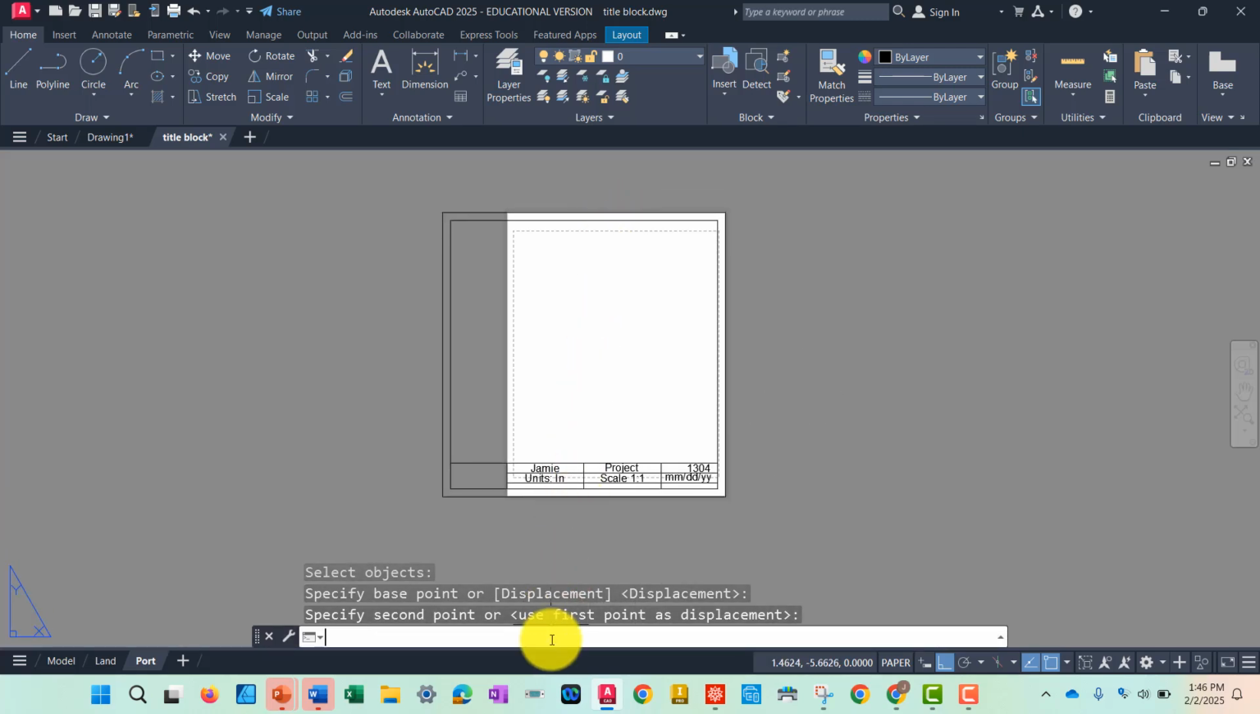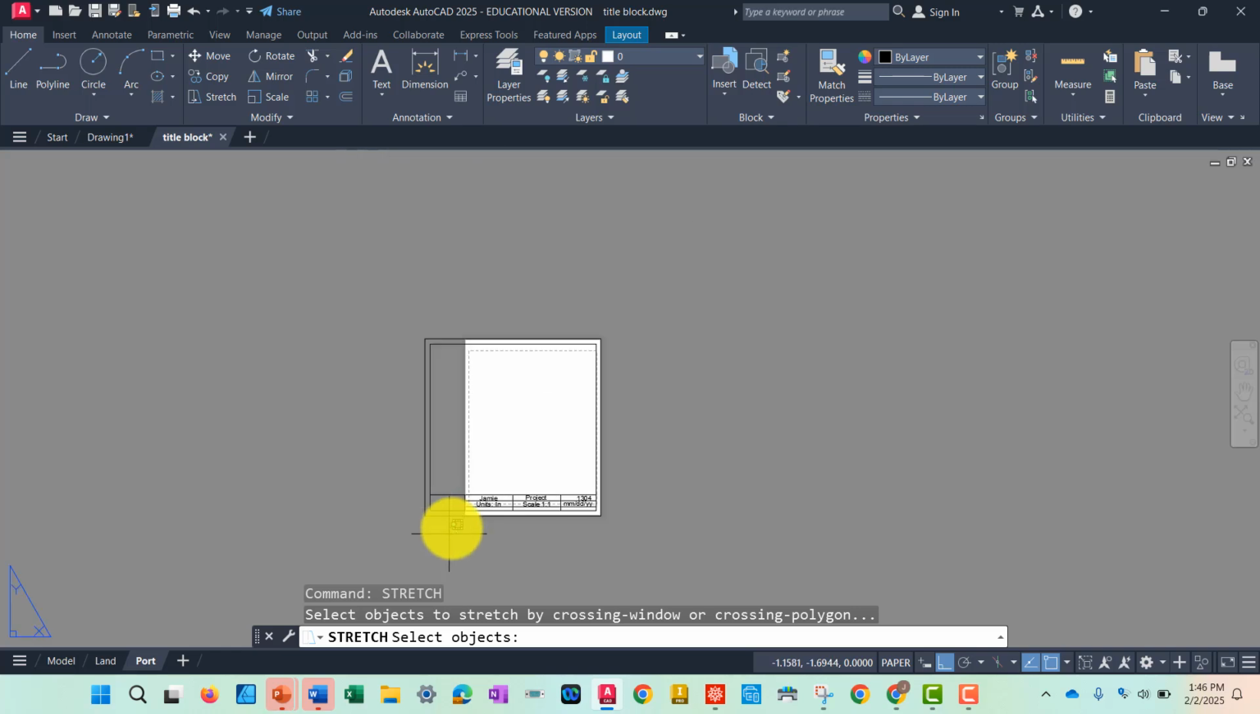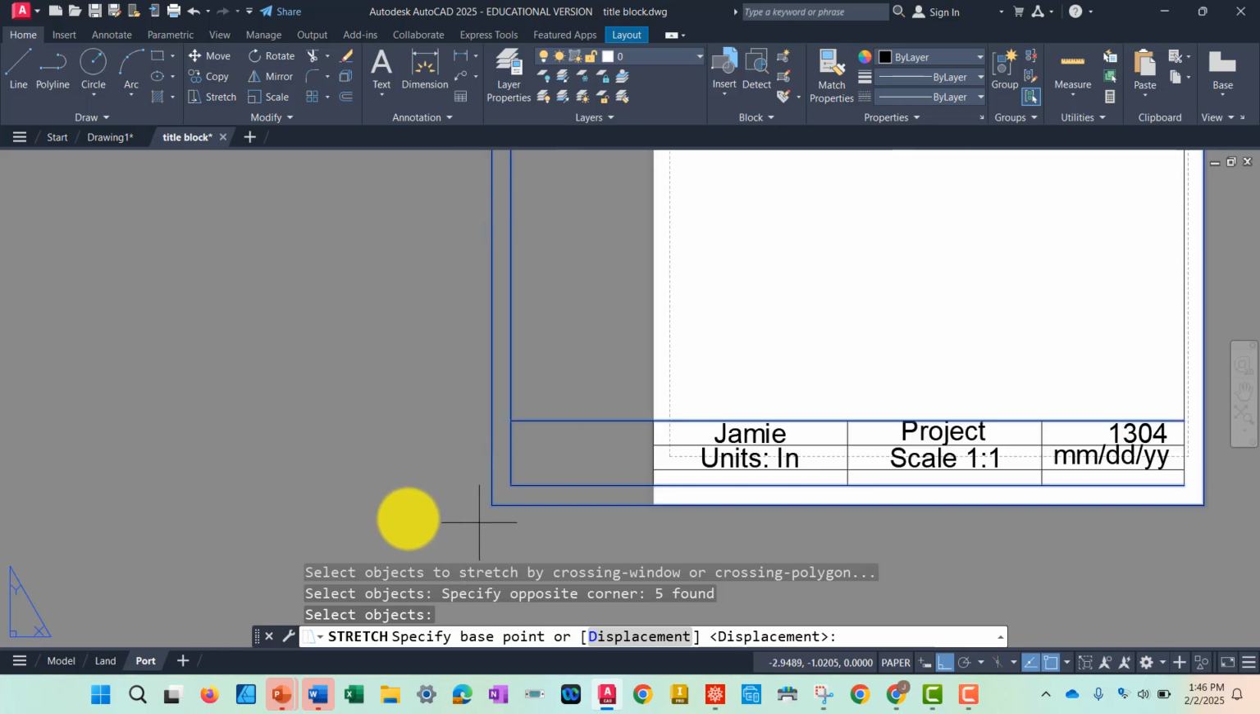The stretch command also lets you smooth it. So again, how you select this is important. I'm going to come underneath it, click underneath it, so not on the line itself, but underneath it. And then everything that I'm touching here is going to stretch. So this is from right to left. Everything I touch gets selected. Click, enter. And now I'm going to come up here and stretch it.